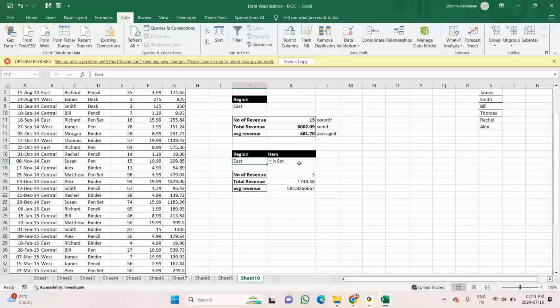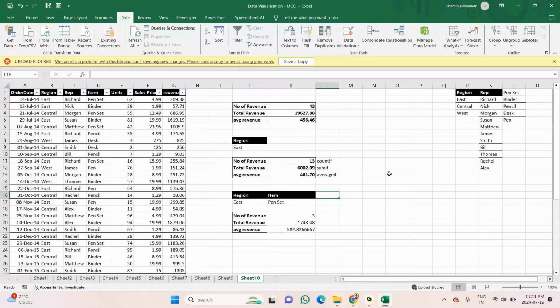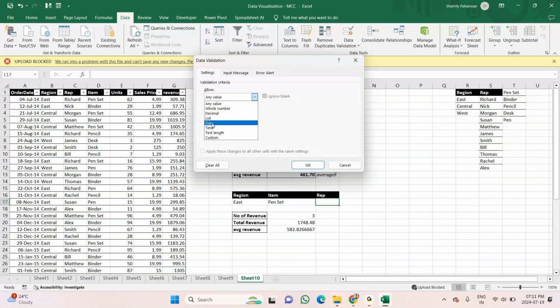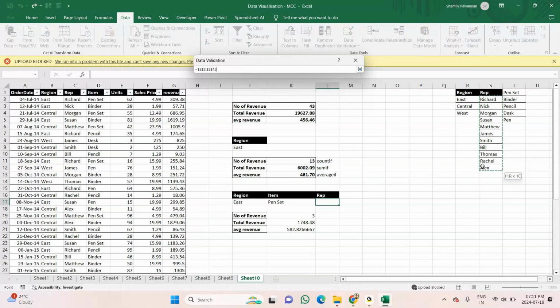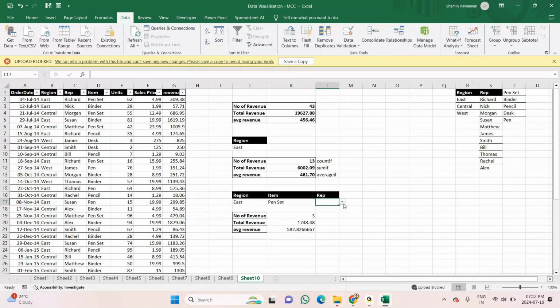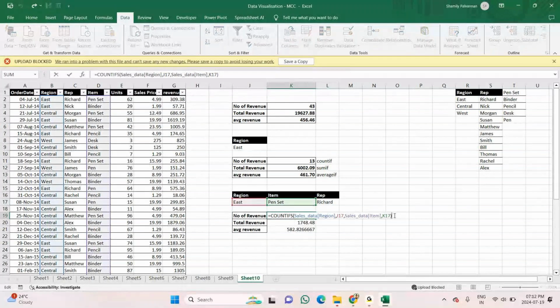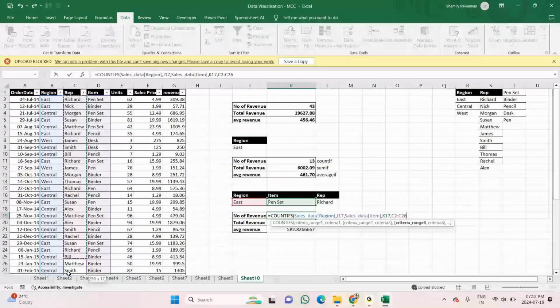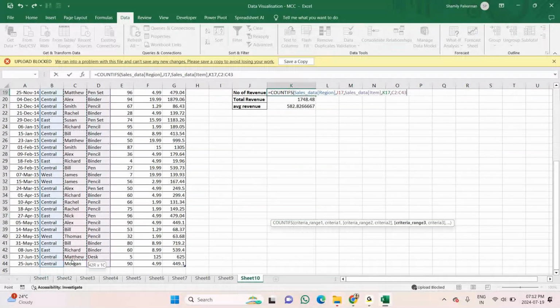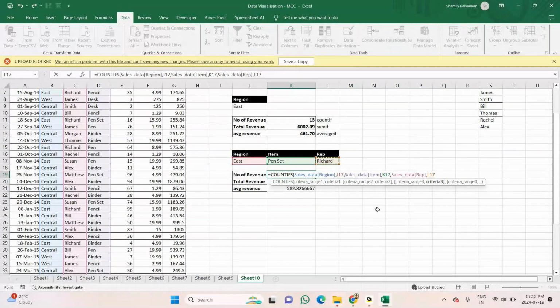Suppose I want one more condition, say representatives. I can take a copy and paste it here. For this one I'll create a drop-down list. So data validation. Let me take a list here, and in the source I'm taking this list of names and I'll click OK. So here I'm taking Richard. In this, let's edit the condition after the second condition, comma. The third condition is from the list of salesperson. My condition here is this one. Then I'll close the bracket, enter.